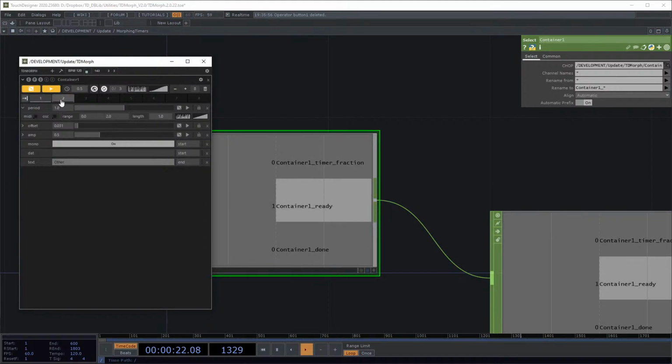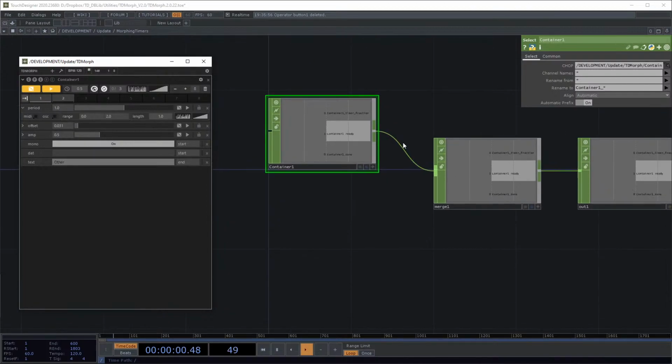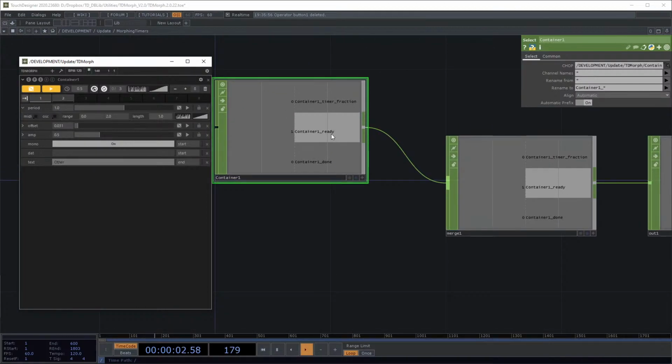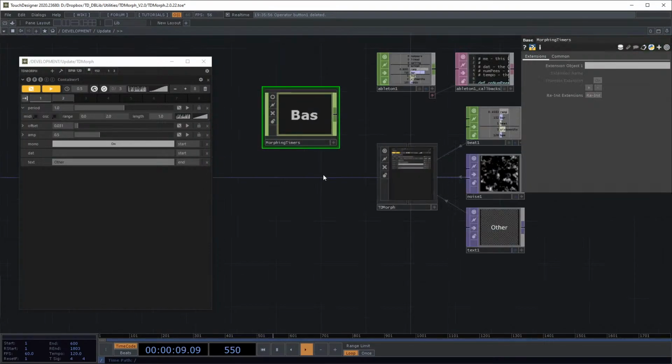So if you press on this, it allows you to access this clock very comfortably in case you want to do something special or particular when you trigger things. So you could now just grab, for example, the done or the ready or the fraction, and then you can just access it at any point with this container. So it's a convenience for you.